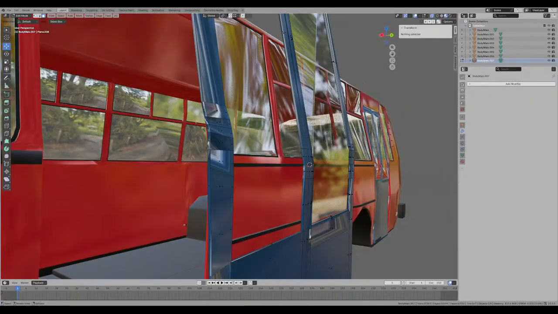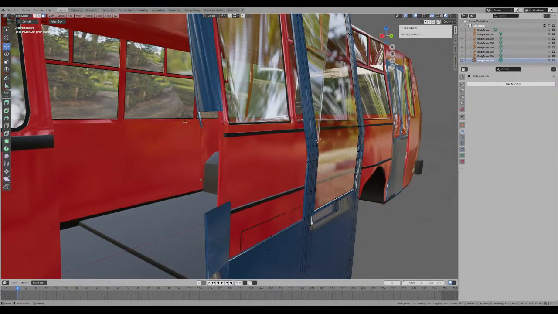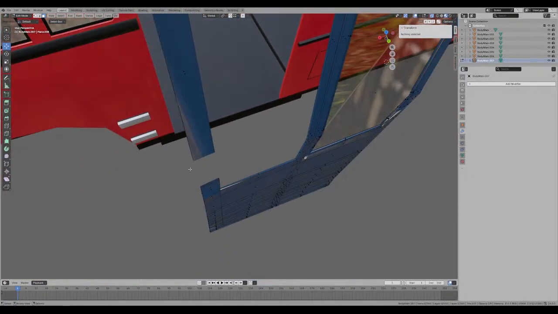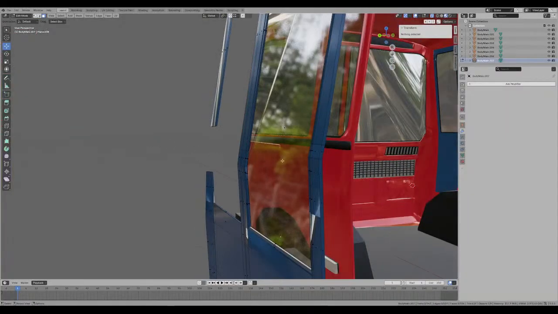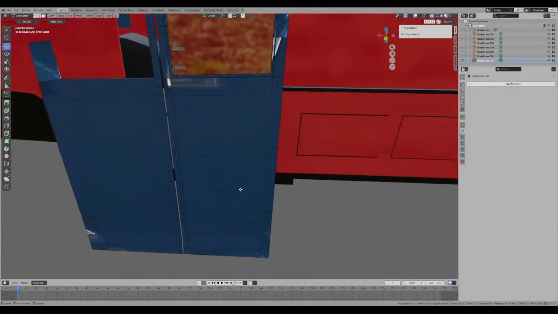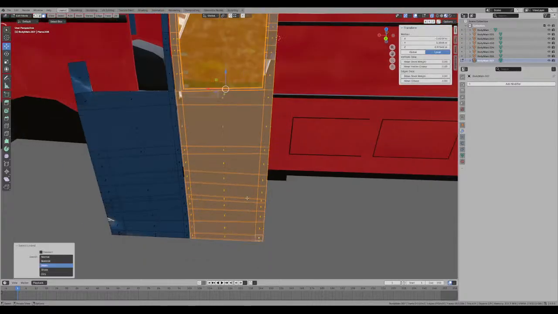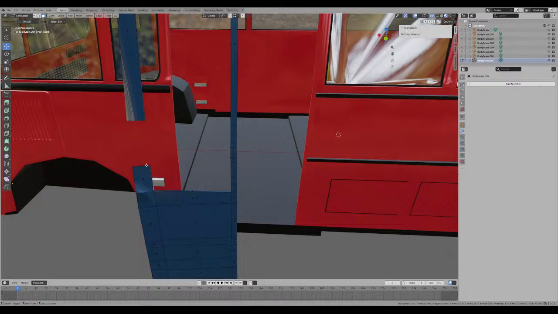So let me delete these faces. We're gonna have to do the same thing on this side. So what we'll do, we'll set this one and we'll delete all that, and when it's done we can mirror it over.